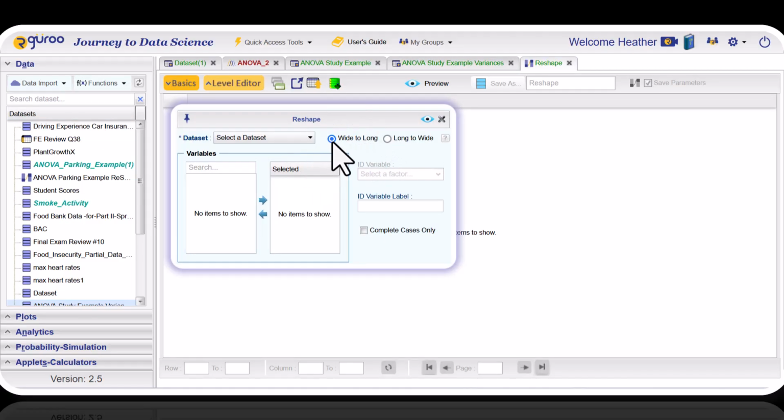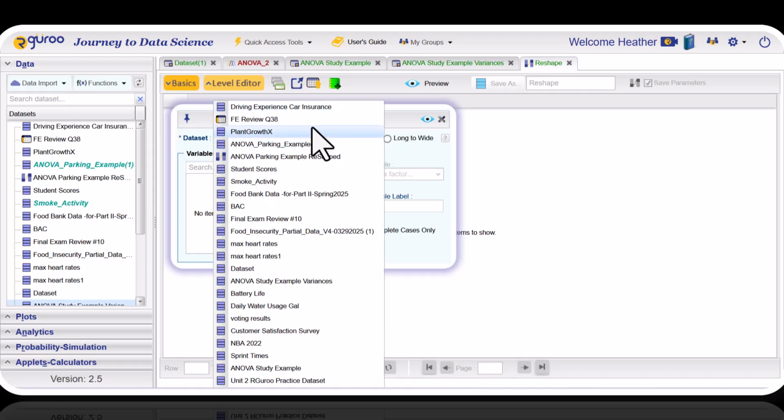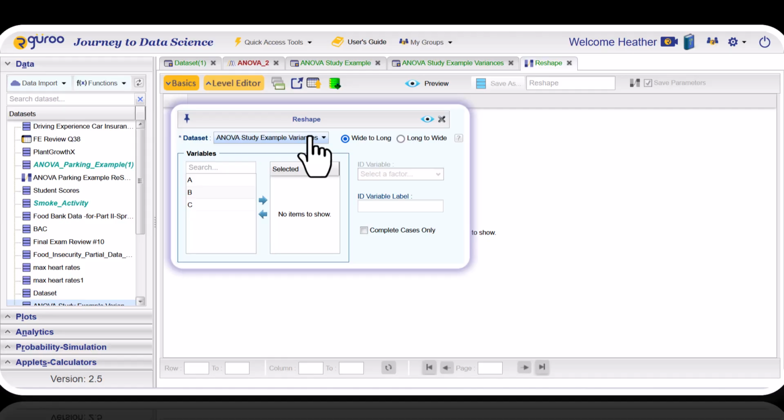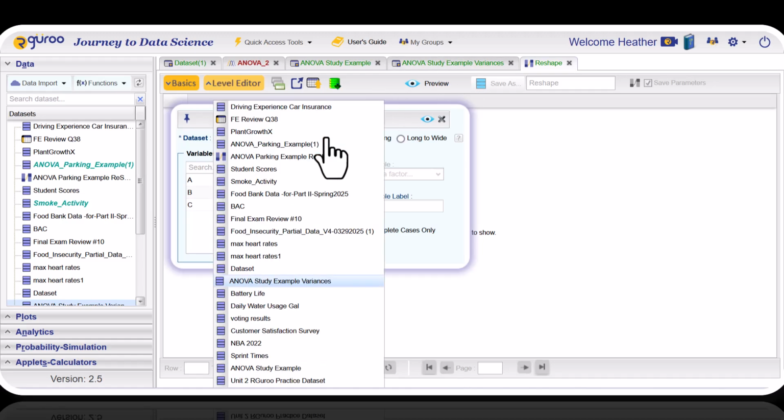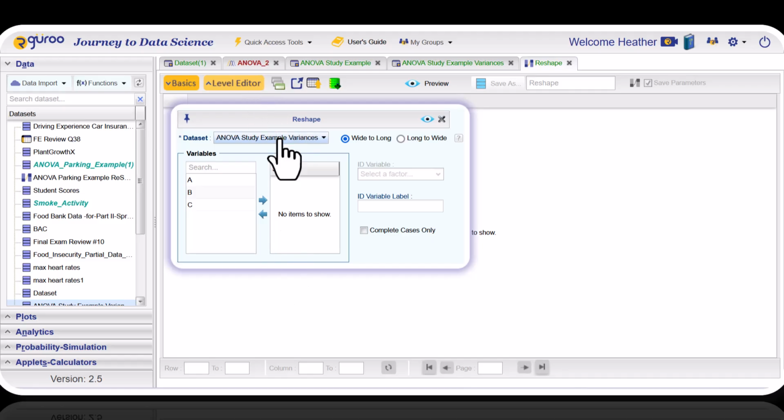The default setting is wide to long, which is what we want. So we're going to select our data set. The one that I'm using is called ANOVA Study Example Variances. Just FYI, if you had typed in all of the data but you hadn't saved it yet, make sure you save that data set, because until you save it, you're not going to be able to find that data set in your drop-down menu.